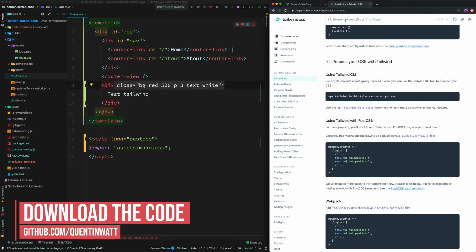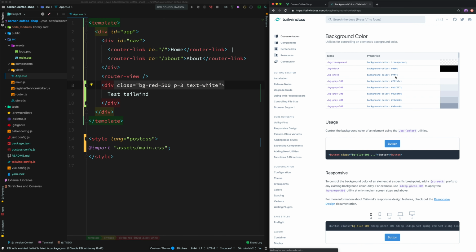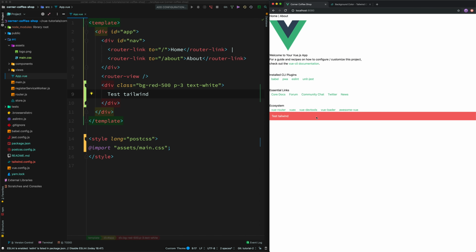So if I search for background color over here, you can see that we are indeed able to use the background color of red as a class. And that's what created this color here.